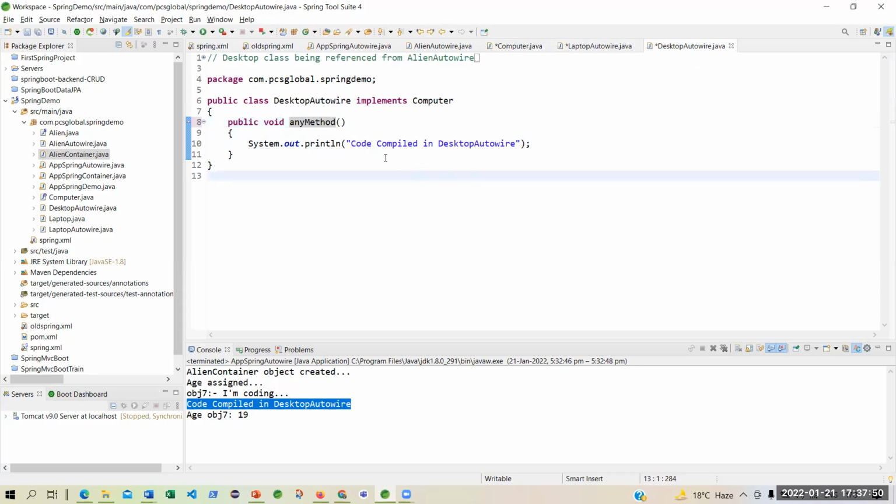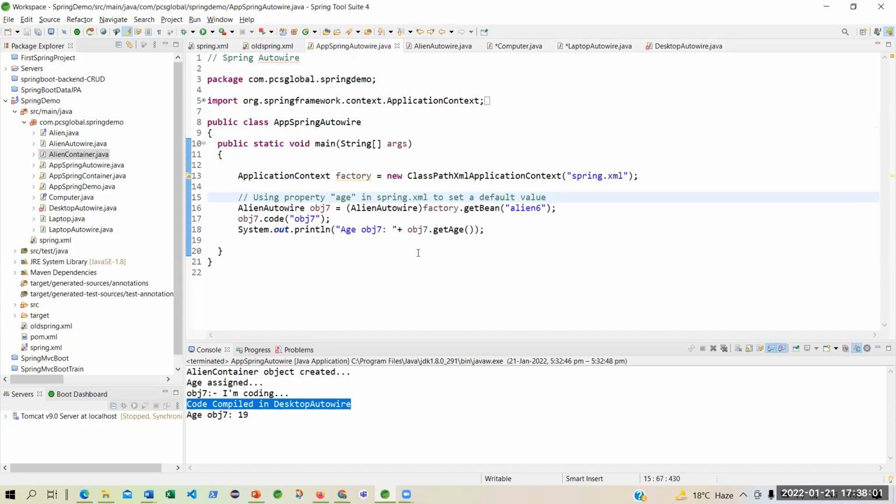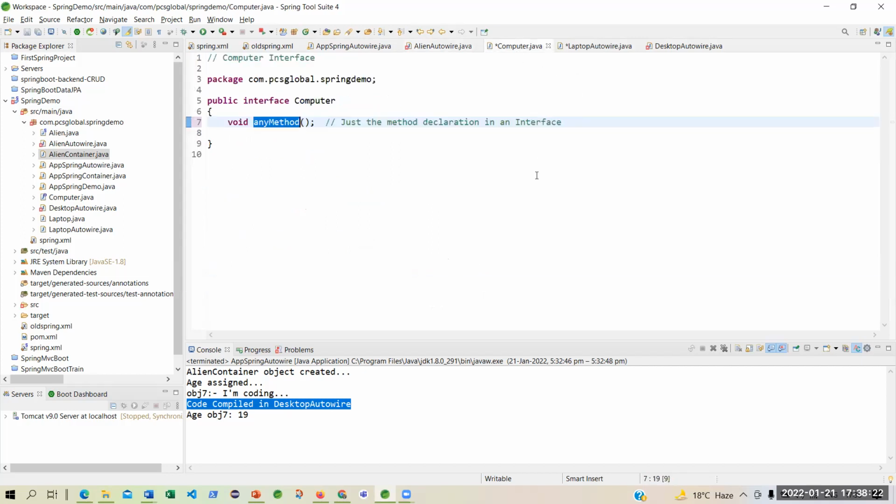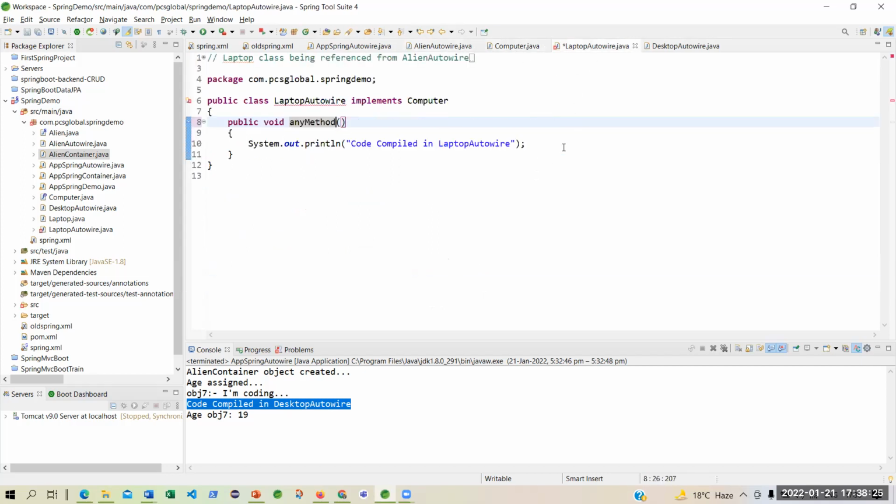Where do I change the name of the method? You have a method called code, but that code is under align autowire. So you go there, in this code, you are calling it. So in this you have to change it to any method, and then it is fine. So everywhere you make a change. Okay, sir. If I need to change the method, then I need to change everywhere. No? Everywhere.